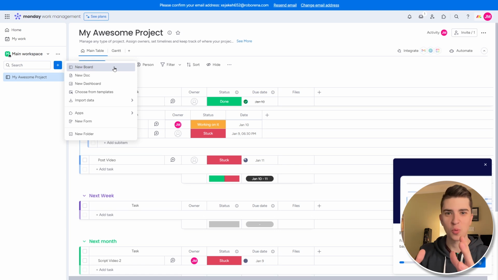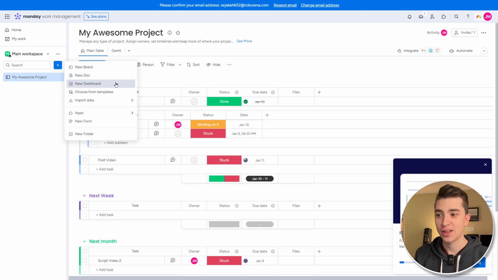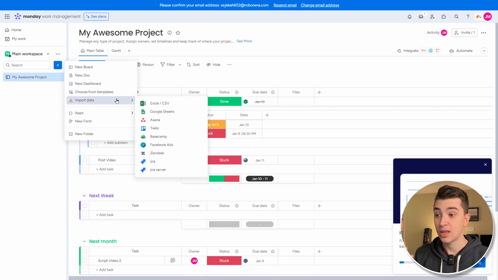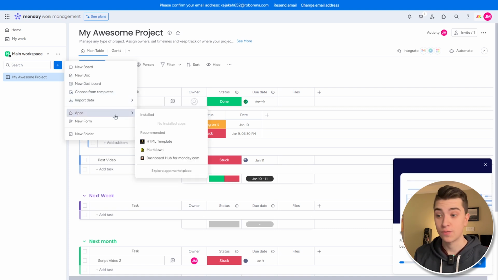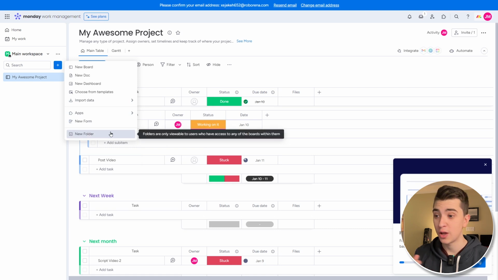Again, this is what a board looks like. We can see things like a new doc, a new dashboard. We can actually choose from a template. We can import data. We can check out different apps. We can create a new form, a new folder, etc. It's all there so that your projects are managed effectively by you.